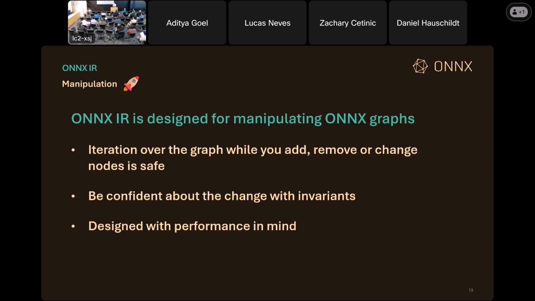We designed the IR to provide low-level methods for manipulating ONNX graphs. Iteration of nodes in the graph is safe, however you mutate the topology. You can feel extra confident about your changes by implementing invariants on the graph, and we keep performance in mind, so most operations on the graph are O(1).